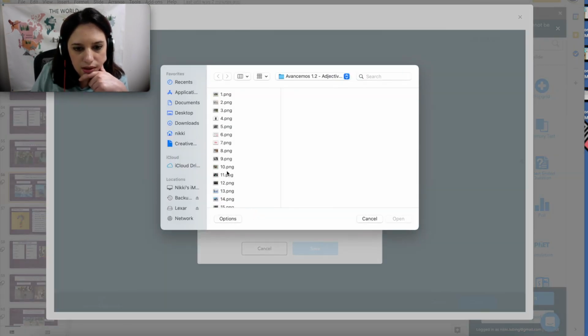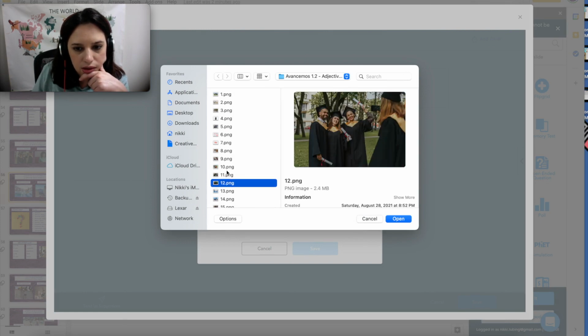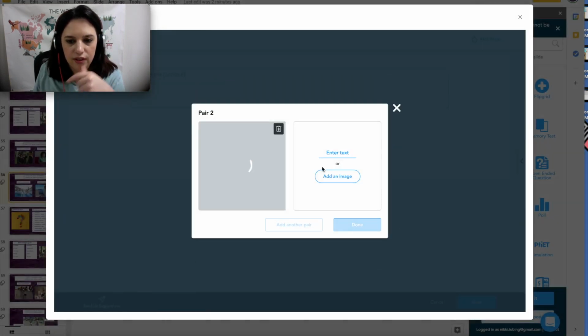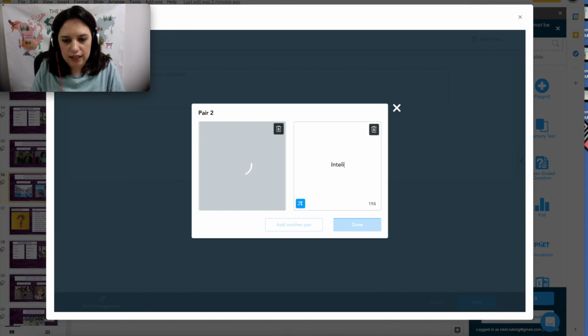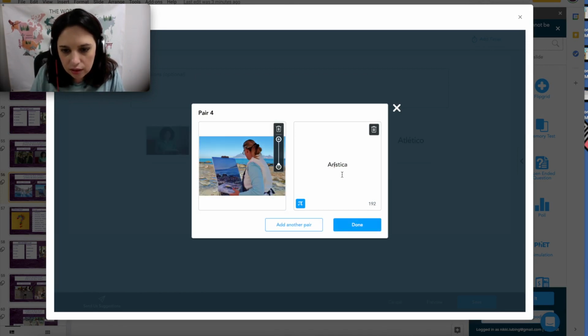And then we have inteligente, artística. It's interesting, it gave me the spelling. It used autocorrect for Spanish. Very nice.